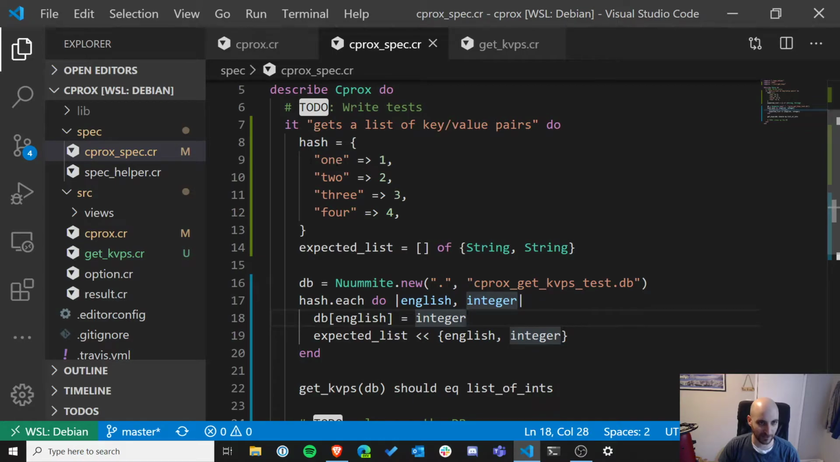So we can't have this. We can't have a string and an integer. We have to have two strings. So I'm going to do English to Spanish mapping.